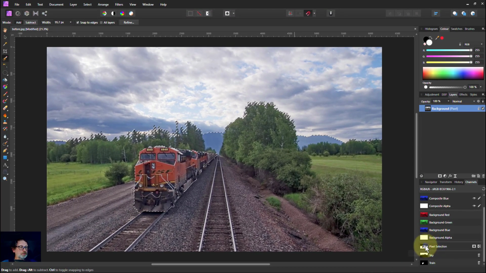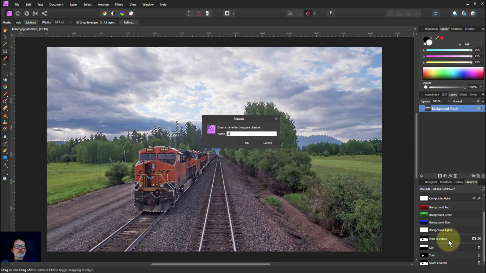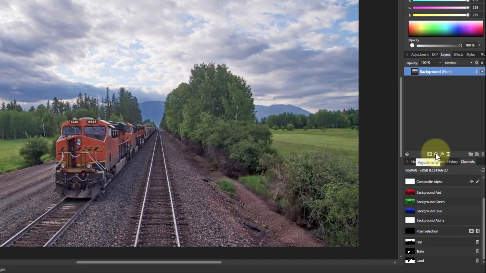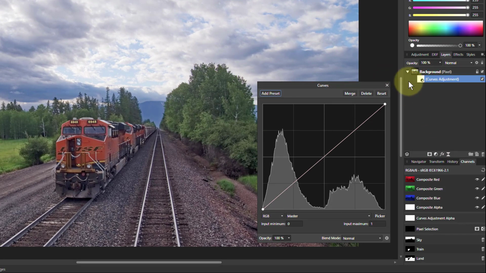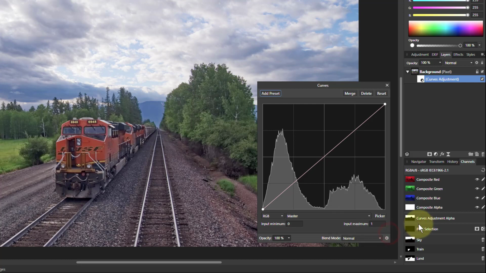So I can now right click on there, say create spare channel, right click on the spare channel and rename that to land. Now I've got the 3 parts of the picture saved as selections. Control D to get rid of the marching ants. So now I could say adjustments, apply curves, but I haven't got a mask on here. Suppose I'd like to put one in. I can just go to this down here, right click on that, say load to curves adjustment alpha, which is that curves layer there, and it's now put this in.